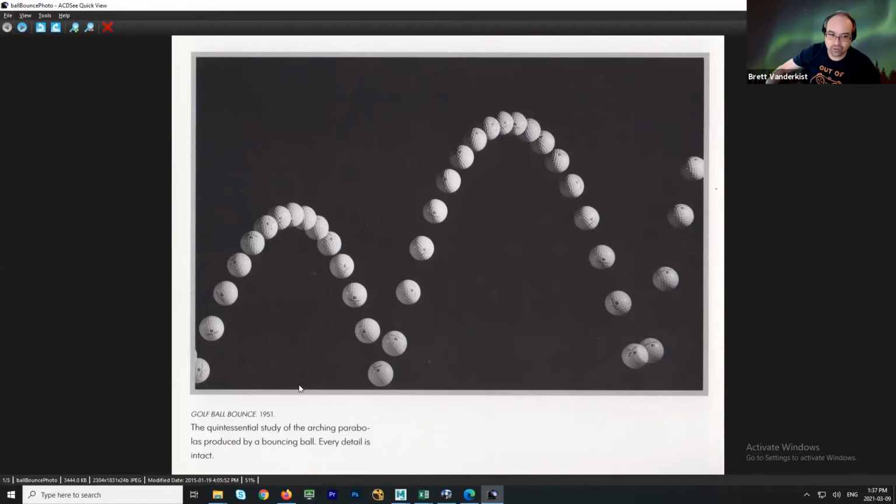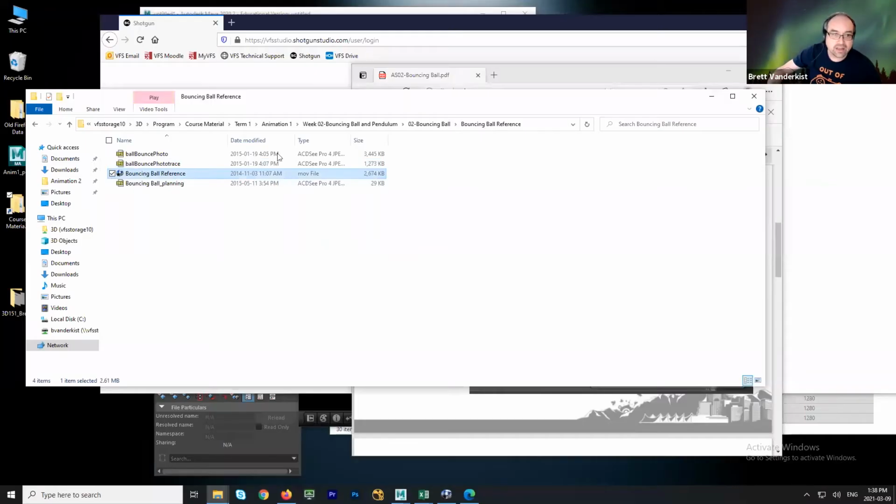What's changing the most is the vertical speed. So I slow down as I go up, and I speed up as I go down. So the spacing is bigger before I hit the ground, and it's bigger the moment I leave the ground. As soon as I leave the ground, the spacing gets less and less and less. So that's the two patterns: increasing spacing or decreasing spacing. And then we have an abrupt change in direction. The reference that I have, let's open that up.